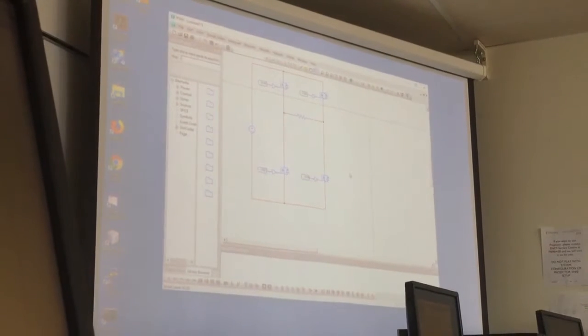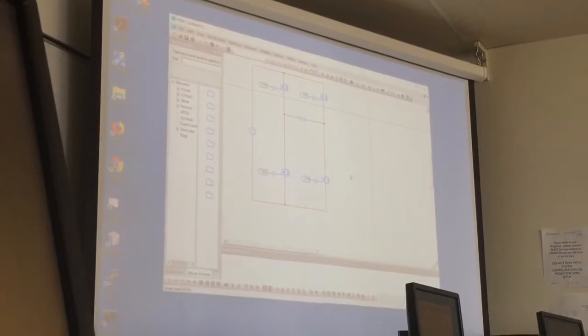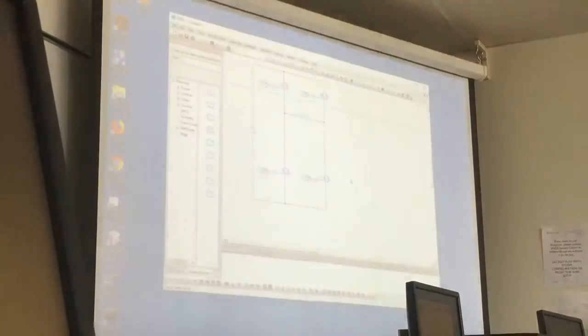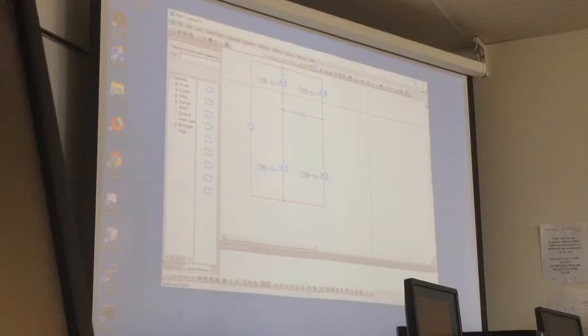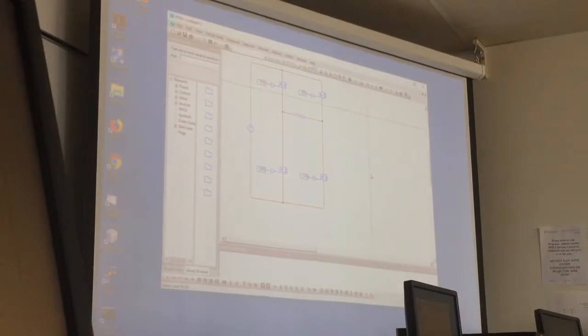You can put them and then you can use a wire to connect. Probably this one, yes, this one. It is here like that, but I need to put it.